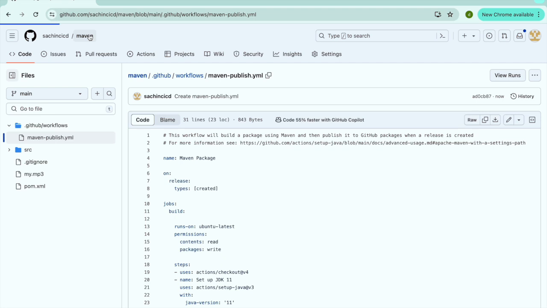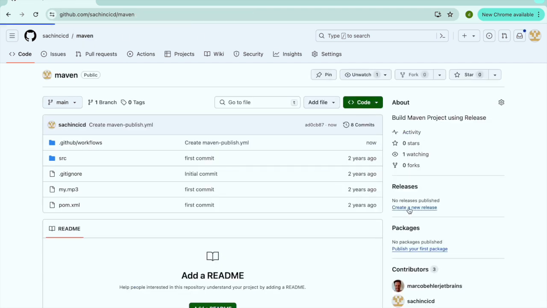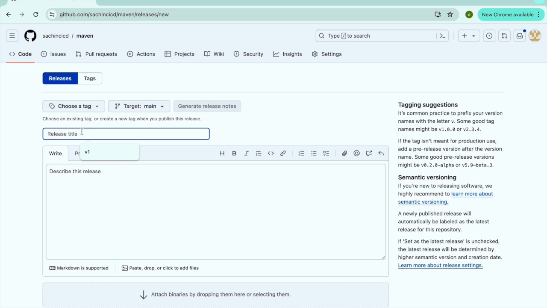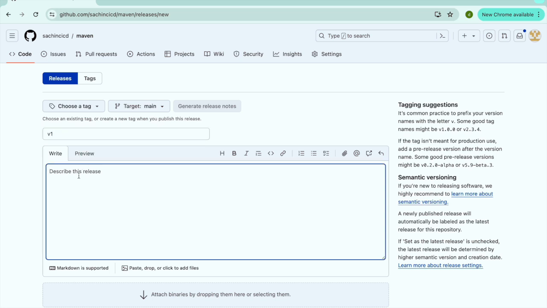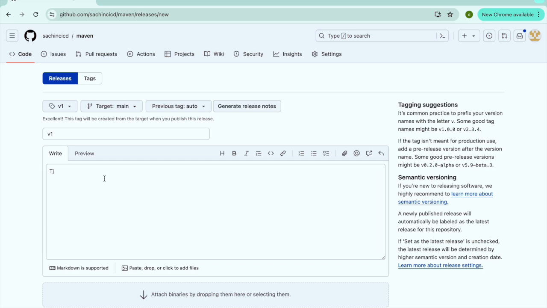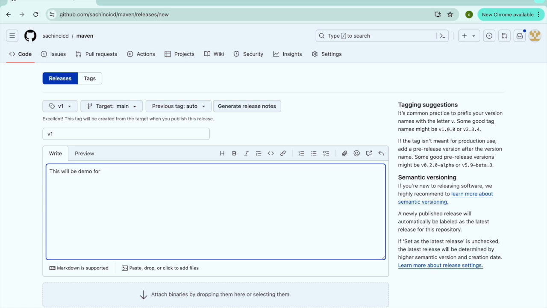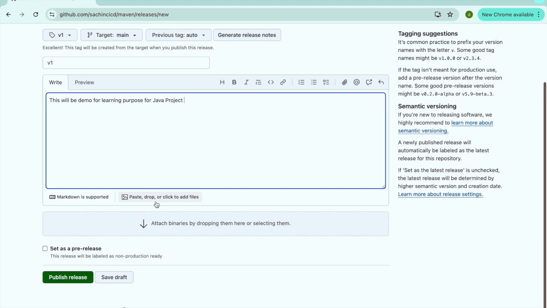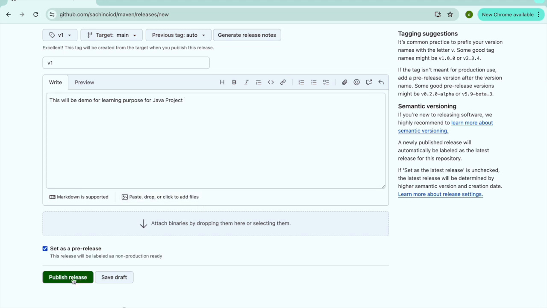So let's go to Maven and create one release. Give the name as version 1. This will be a demo for learning purpose for a Java project. Okay, we don't set it as pre-release, we just say publish.